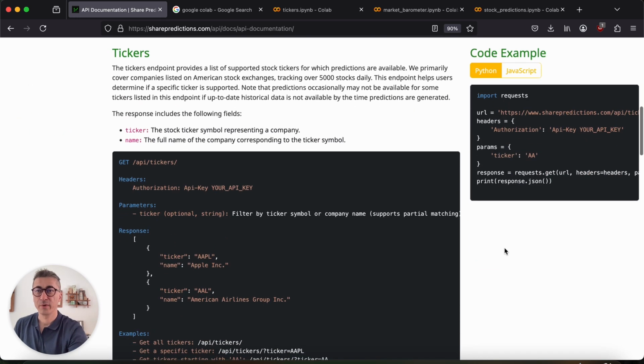The tickers endpoint is giving you the list of tickers, as mentioned, for which the system provides daily updated predictions. You're going to get access to more than 5,000 different tickers from American stock markets. On a daily basis, our system is collecting a lot of data about these tickers from the markets and generating new predictions before the markets are opened. These predictions are published a few hours before the markets are opened in the United States.